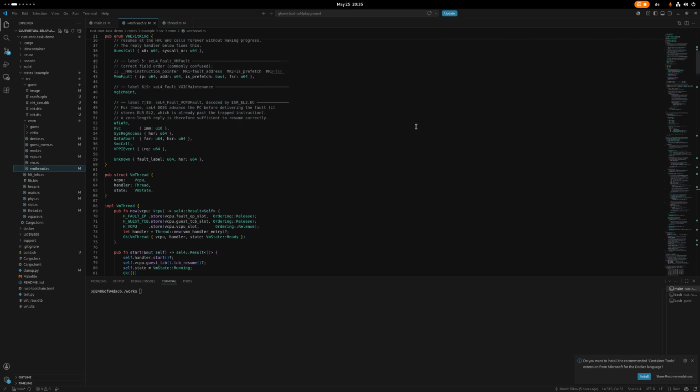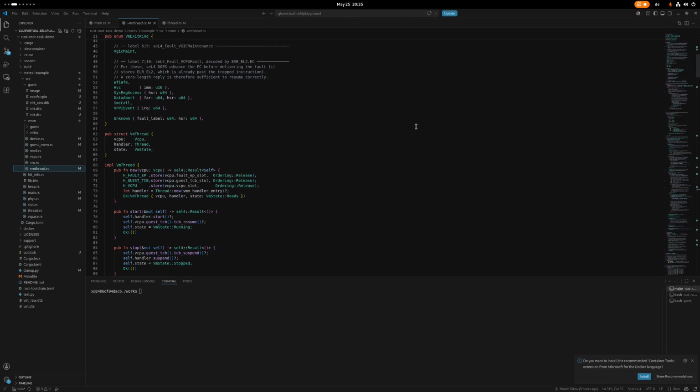in the seL4 universe, at least from my perspective now. Maybe, again, I'm by far not a pro. This is just a test to see how it generally works. As you can see, we have a virtual CPU object stored here. We have a handler, which is a normal thread, just like the thread I've just shown you.